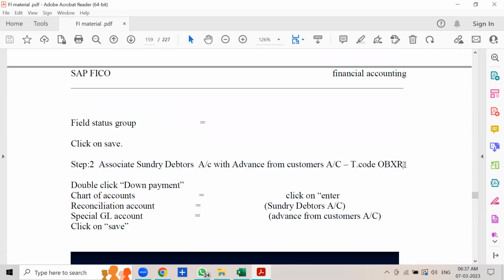Transaction code OBXR, right? Below the step name, write down the note. It is mandatory that every special GL account should be linked with the normal reconciliation account. Every special GL account should be linked with the normal reconciliation account.